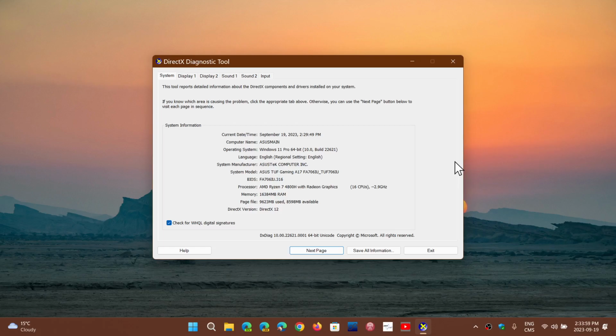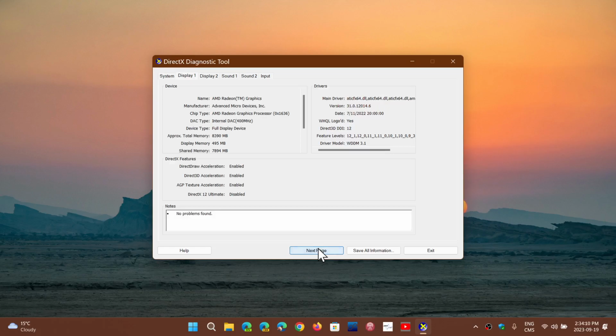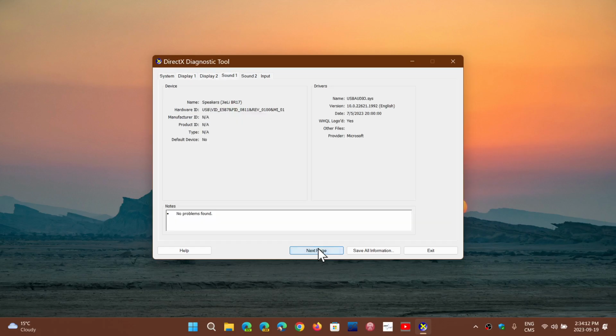So if you want to check your diagnostics tool, DXDIAG. And of course, you got several pages of things that it checks out when you actually want to run it on your PC.